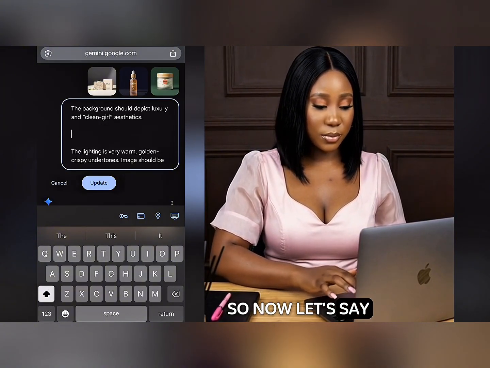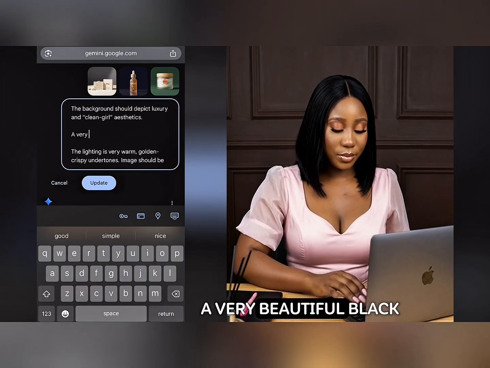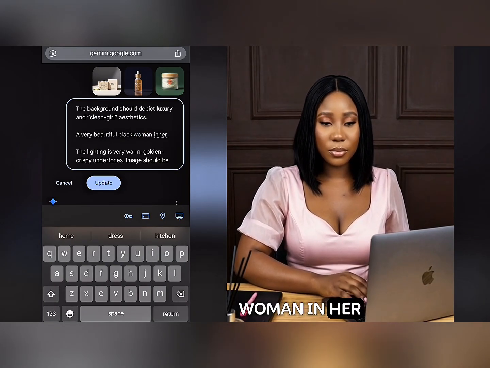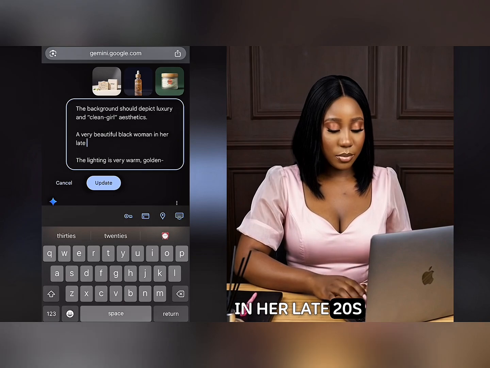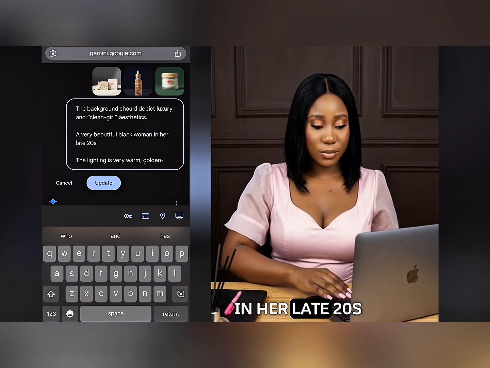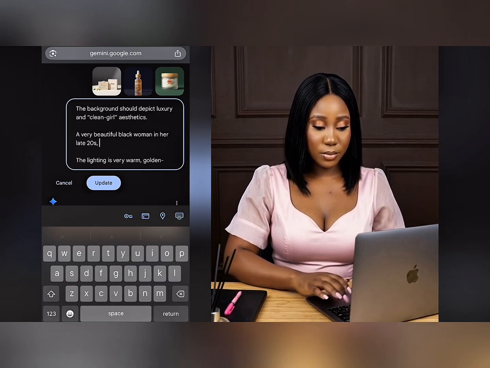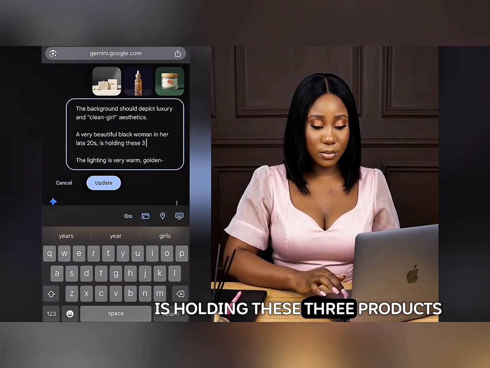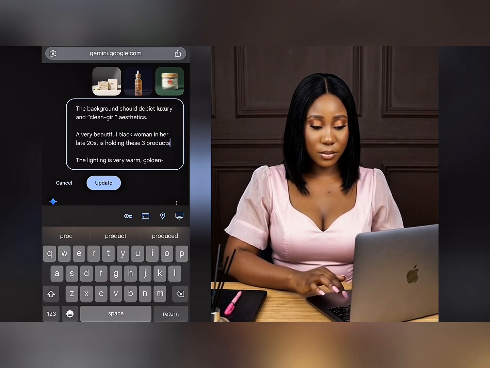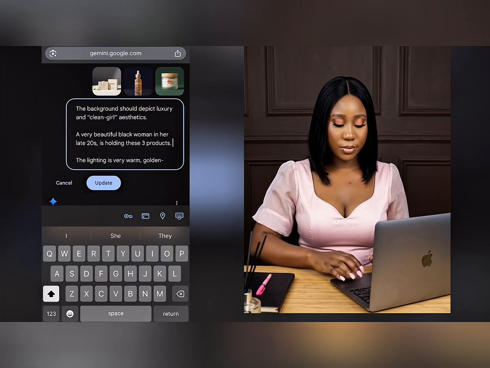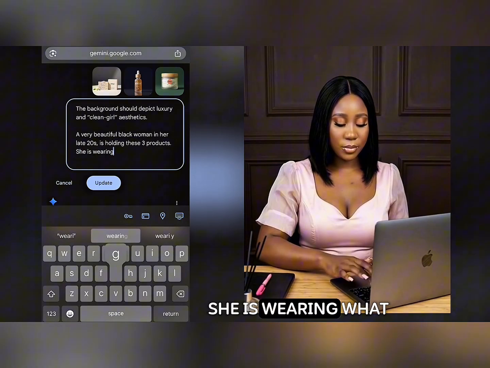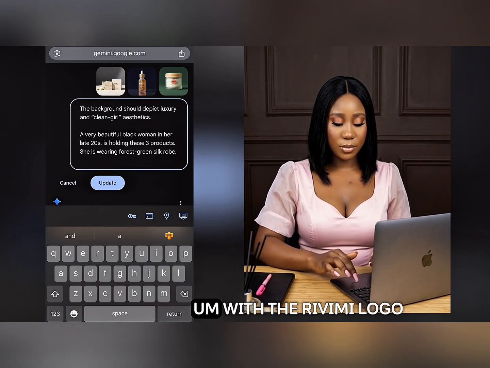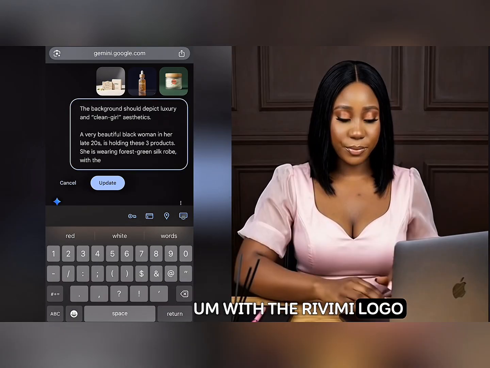So now let's say a very beautiful black woman in her late 20s is holding these three products. Okay, she is wearing, what's she wearing now? She's wearing a forest green silk robe with the Rivimi logo.